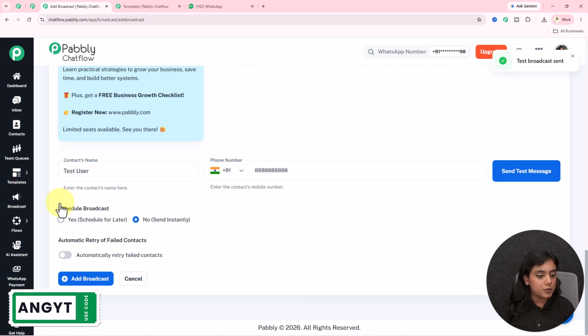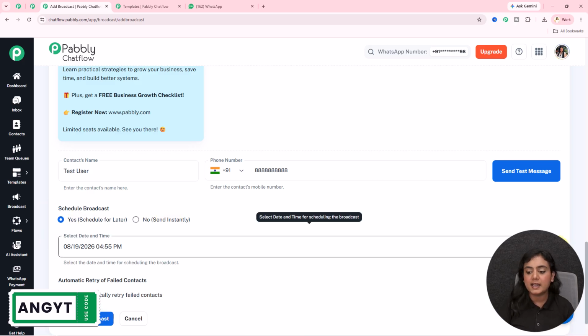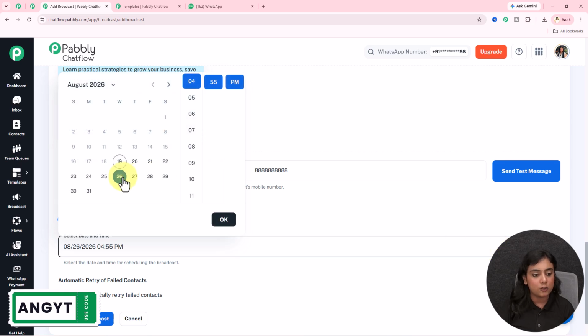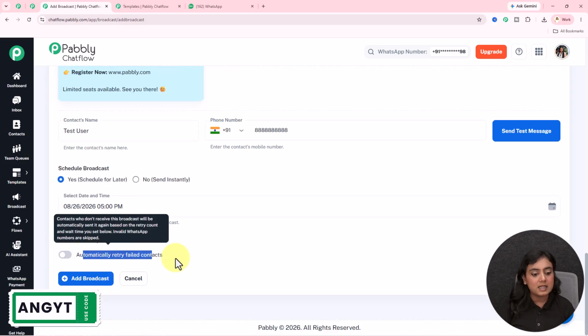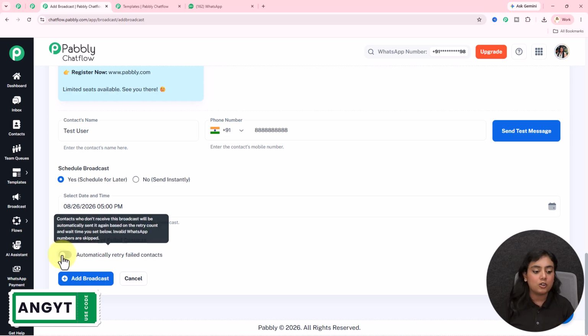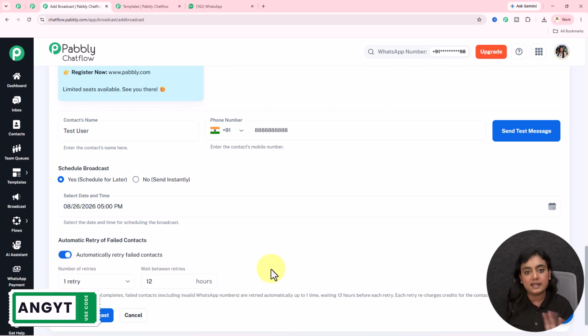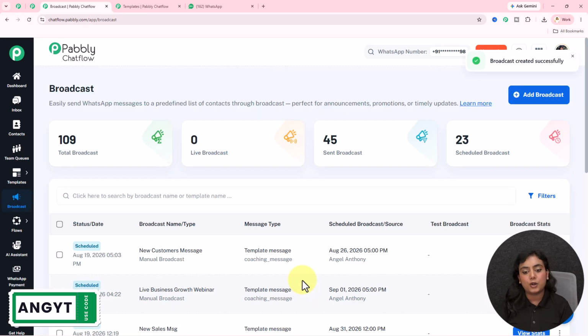After that, there is the option of whether you can send the message instantly or schedule this broadcast for later. So if you want to send this message to all the contacts instantly, select the option no send instantly. But I'm going to schedule this broadcast later for 26th of August 2026 at 5 p.m. I'll select the date and time. And after that, we want to automatically retry for the failed contacts who didn't receive the message. If you want to retry that, toggle the button on and set the settings all according to your requirement. Okay, and then simply I will add the broadcast from here.